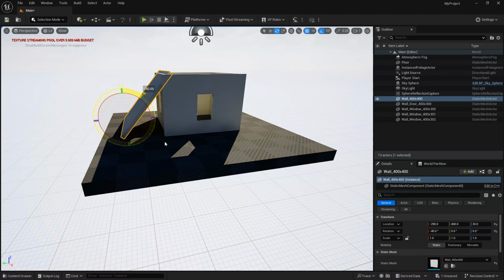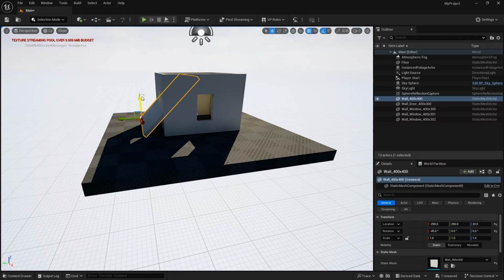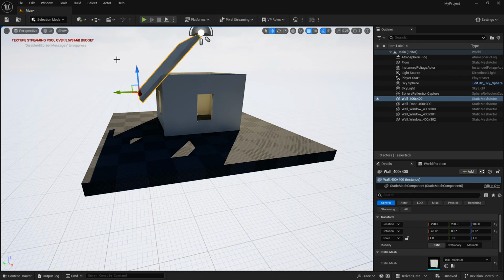Again, I can't go to 45 degrees. I can go 50 degrees. I'll do 50 degrees there. Fine. But if I wanted to rotate to 45 degrees, I would have to change this so it's snapping in 5-degree increments. And now I can go back 5. So there we go. All right, good. Okay, W. There we go. Put my roof on there.